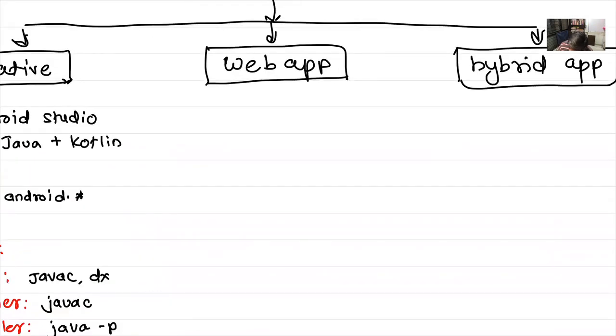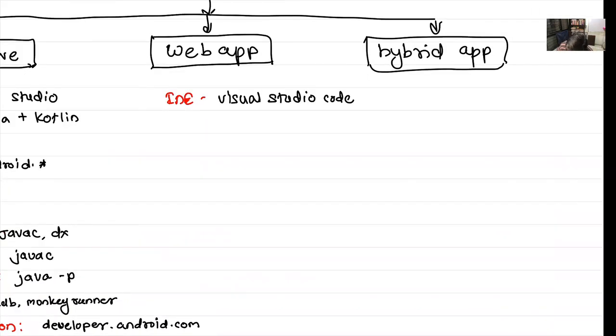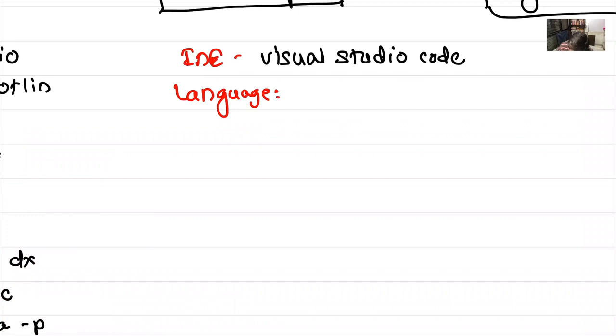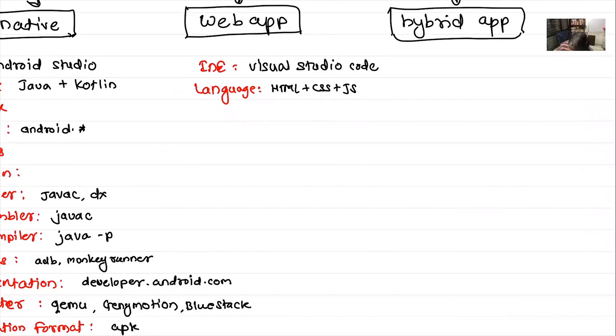So when you are developing a web application, the IDE we have used was Visual Studio Code, and that you are going to use later. So that's where the IDE will be needed. The language here, we already have developed this application earlier. So you can develop the same website, or you can make the website optimized for mobile. And this is again the same story, HTML plus CSS plus JavaScript.